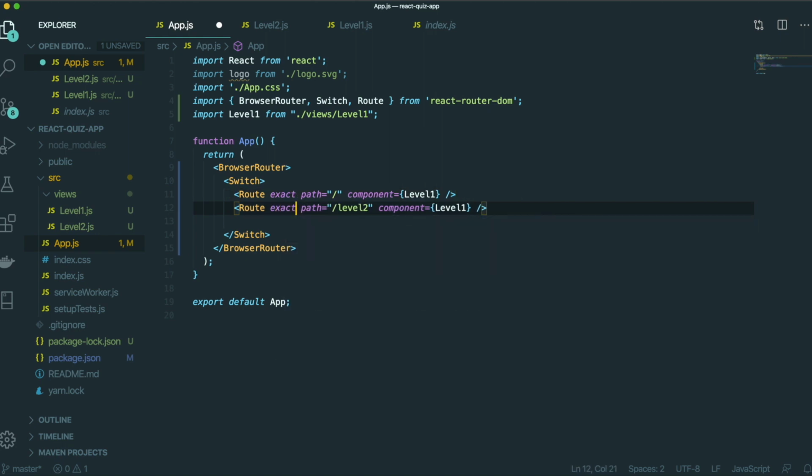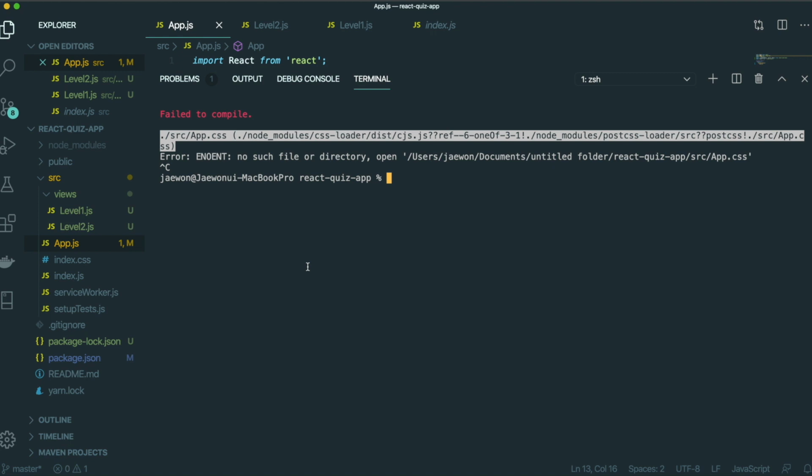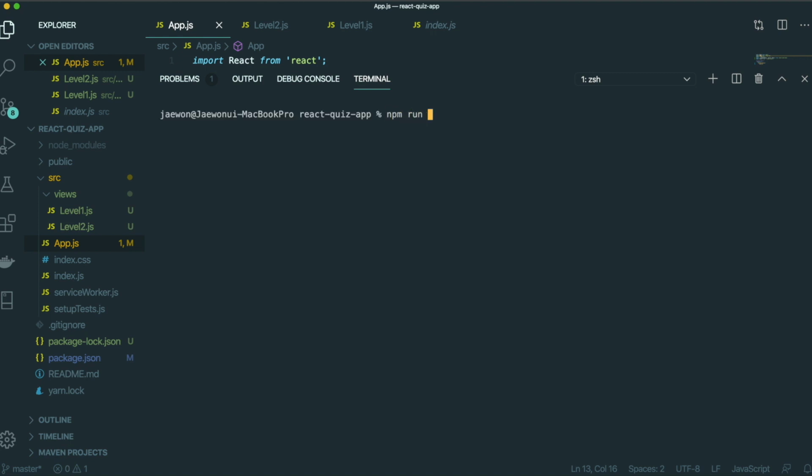Exact. So without exact, even though we want to go to level 2, we will just go to the root path for the level 1 component, because the React Router DOM first browses through every route in here, and then it tries to find the first thing that partially matches. So that would be this one. So even though we try to go to the level 2, if we don't have this exact, we will just go to this one, the level 1 component. So if we turn on our application again, npm run start.